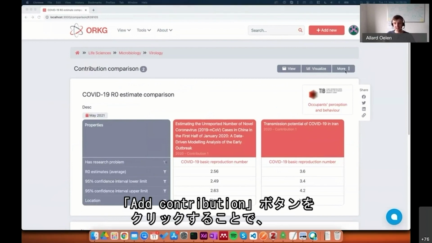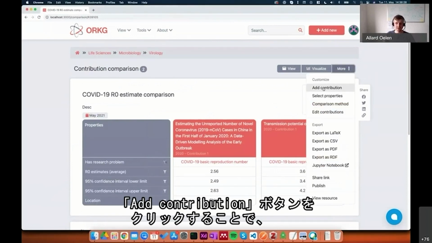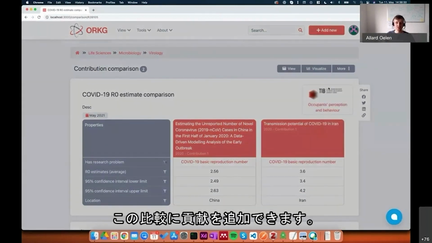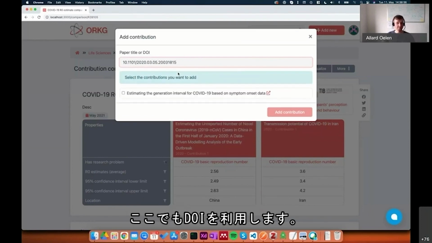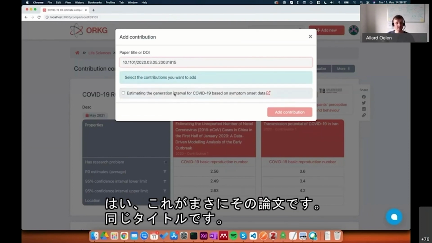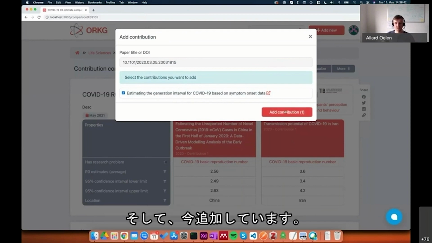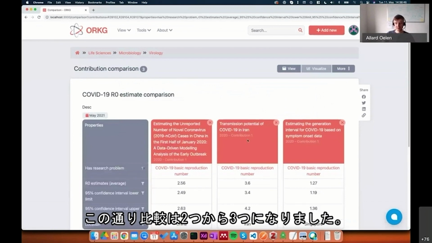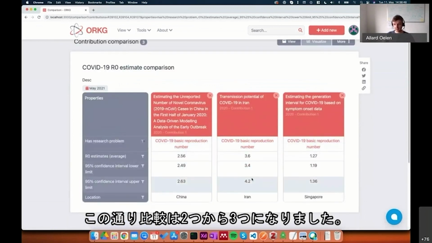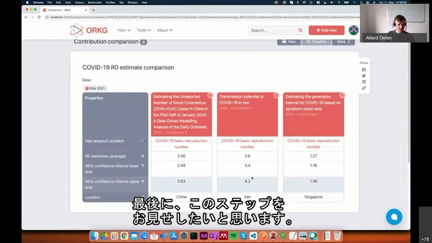Now I will add a contribution to this comparison by clicking the Add Contribution button. And here I can search for the contribution I just added. I'll do this again by DOI. And I say, okay, this is indeed the paper. That's the same title. And I'm adding it now. Here we now have a comparison with 3 instead of 2 contributions.